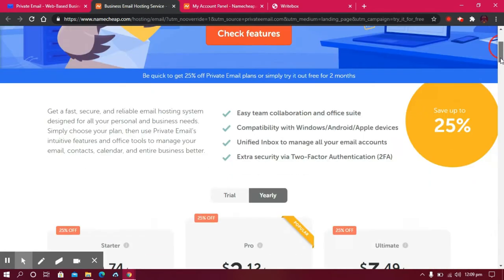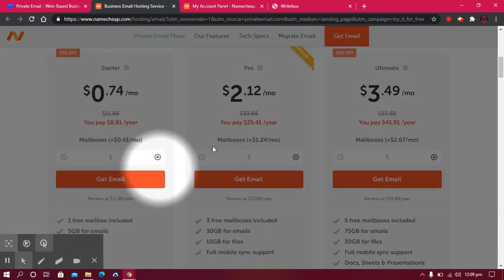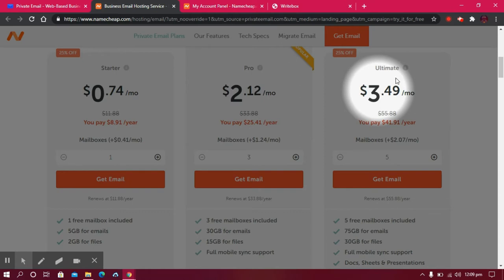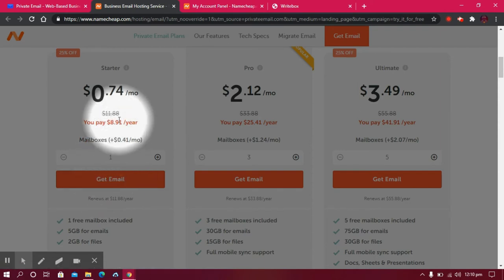So all you need to do is scroll down and you will see that the first package is at $0.74 per month. The second one is $2.12 and the last one is $3 per month. When you're starting out, I encourage you to go with the first one, and you're going to pay $8.91 per year. It's very much cheaper, because if you were to create your own mail server with a VPS, you're going to be paying about $10 per month, which is $120 per year. Apart from that, it's going to be consuming your time, like in web maintenance and so on.